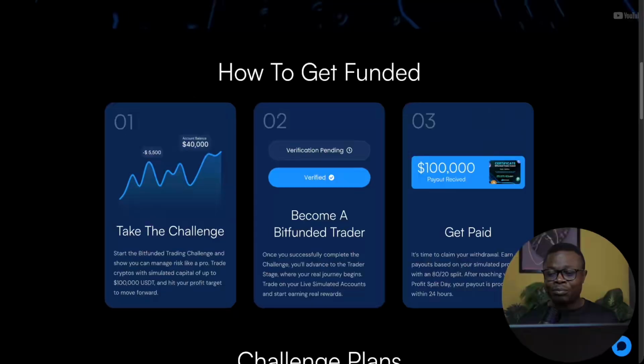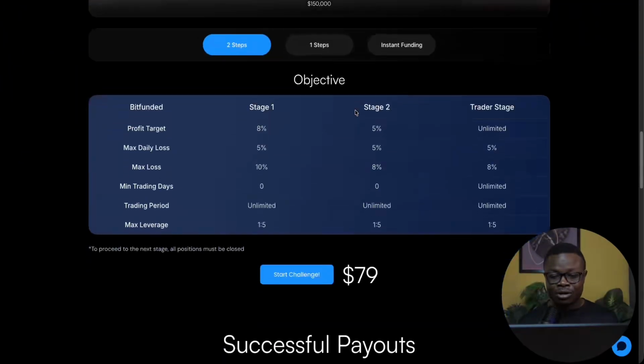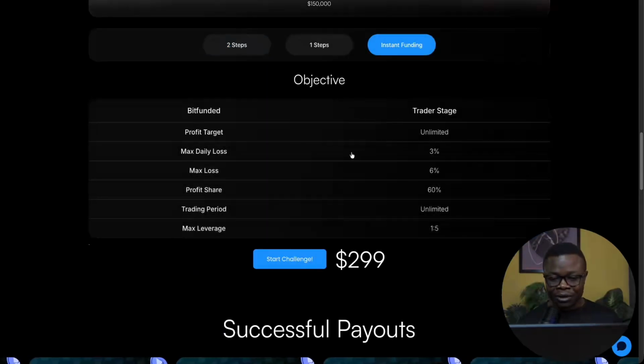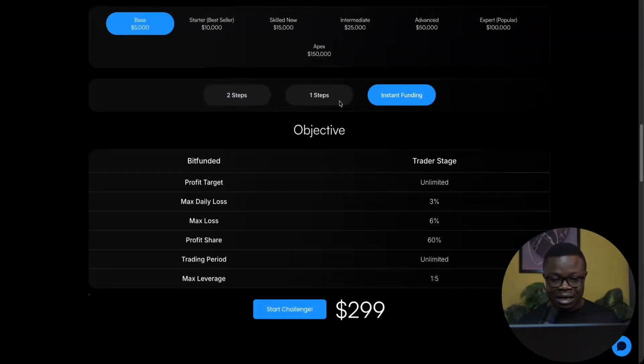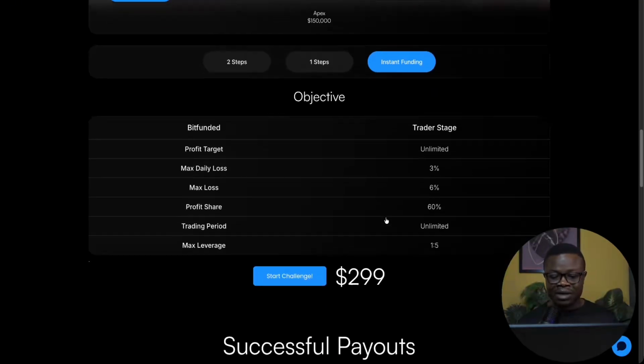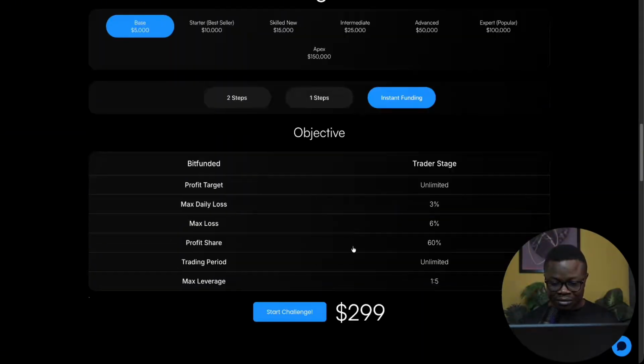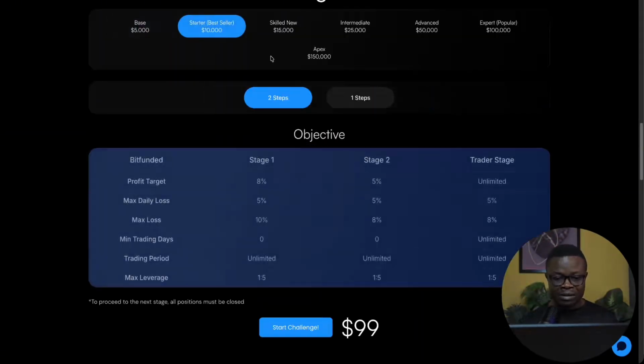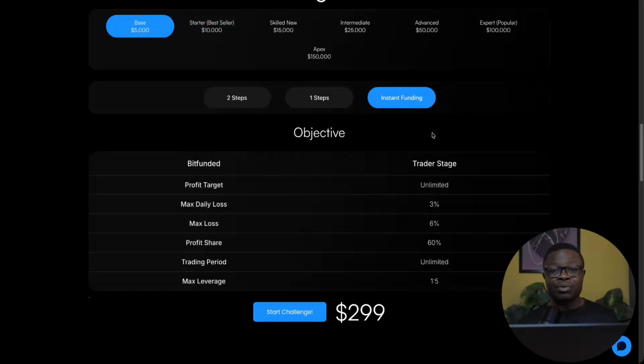And yeah, briefly, let's look at the instant funding option that Bitfunded has. For the instant funded account, your profit target is unlimited. Your daily drawdown is about 3%, and your max drawdown is 6%. The instant funding for a 5K account will cost you $300. I guess it's only $5,000 that is available for this. If I go to 10,000, you see that it switches. So instant funding is only available right now on the 5K account. If you want an instant funded account, you pay $300 to get funded $5,000. That's what they have here.